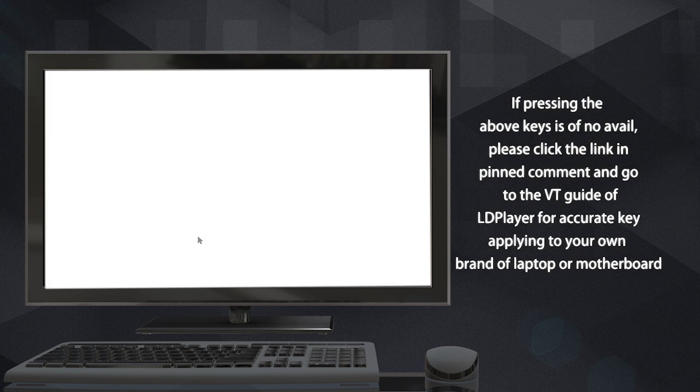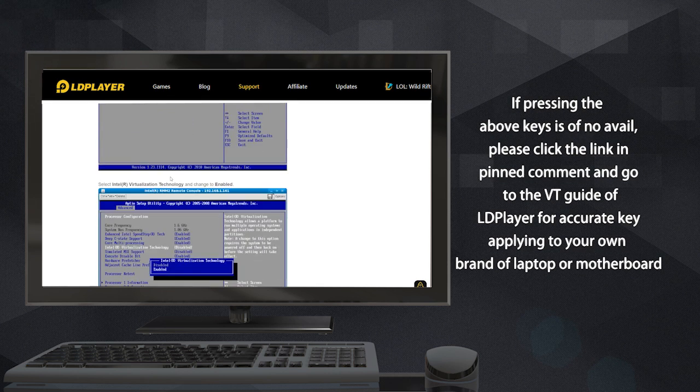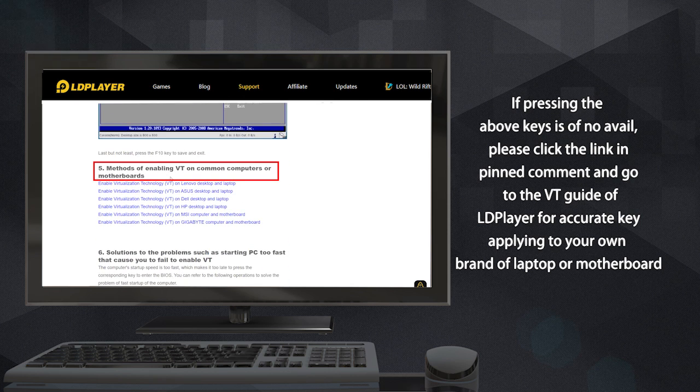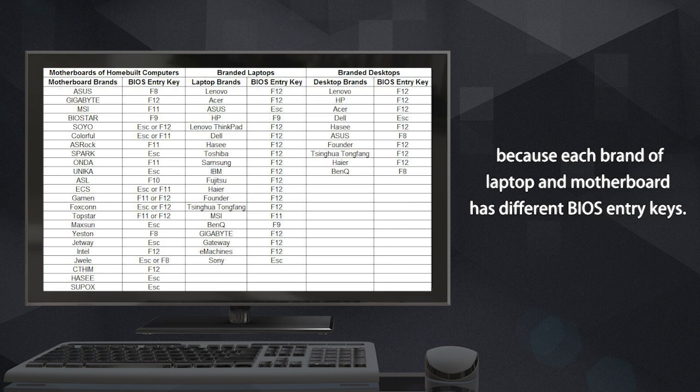If pressing the above keys is of no avail, please click the link in pinned comment and go to the VT guide of LDPlayer for accurate key applying to your own brand of laptop or motherboard, because each brand of laptop and motherboard has different BIOS entry keys.